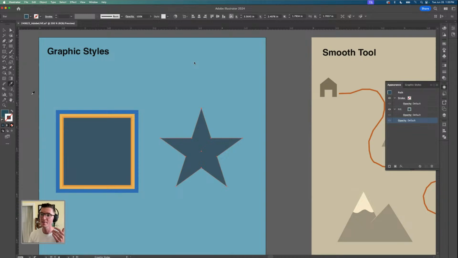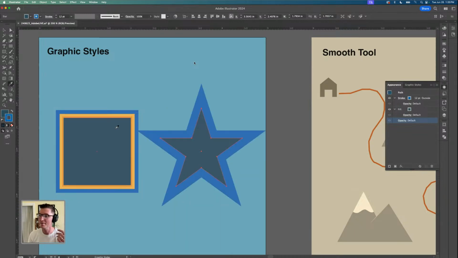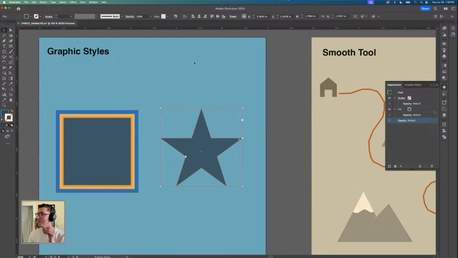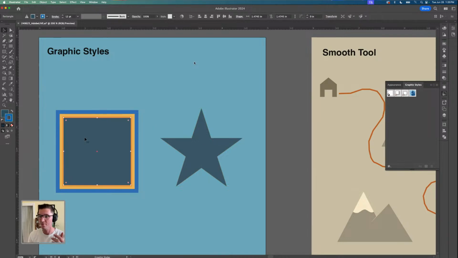One way you might do that is to use the eyedropper tool. But the problem is it only brings that most recent stroke over. So this does not look the same. So what we need to do is come over here to our graphic styles, which is right below the appearance button. It's like a square with two smaller squares underneath it. And we're going to build a new graphic style from this square here. So to do that, simply select it and then push that plus sign.